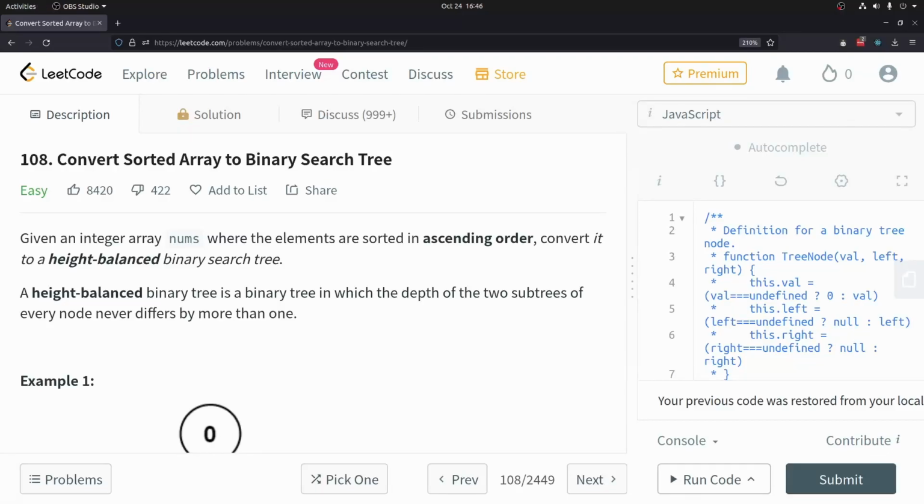Hello everyone, today we'll be working on LeetCode 108, convert sorted array to binary search tree. So we are given an integer array called nums, and the elements are sorted in ascending order. And our goal is to convert this array into a height balanced binary search tree. So to better understand what they mean by height balanced, let's look at a diagram.